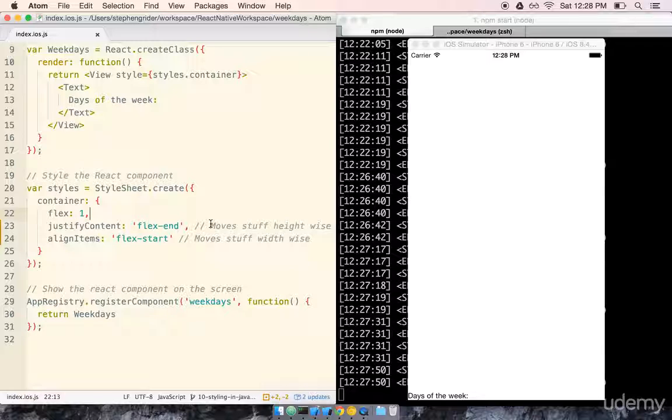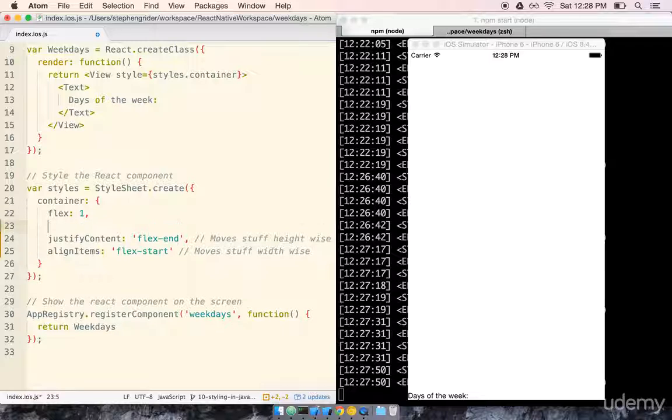Kind of internalize it. Well, turns out that we are given the ability very easily to flip the operation of justify content and align items. And that's done using the flex direction property.